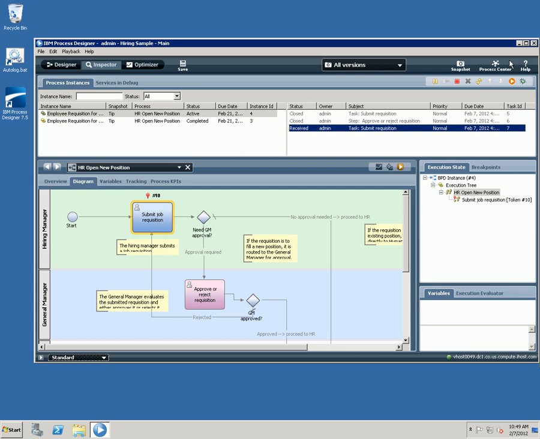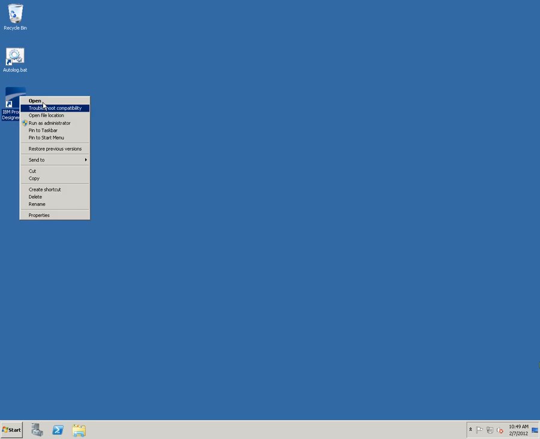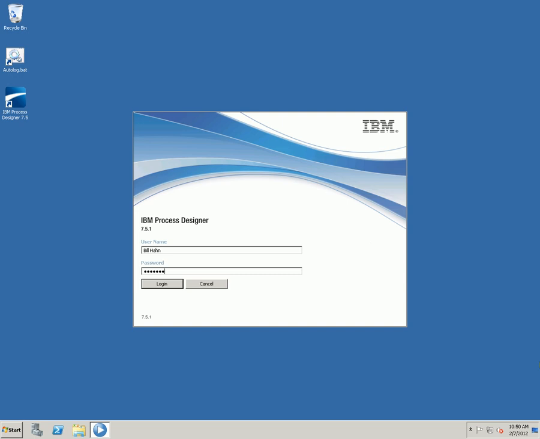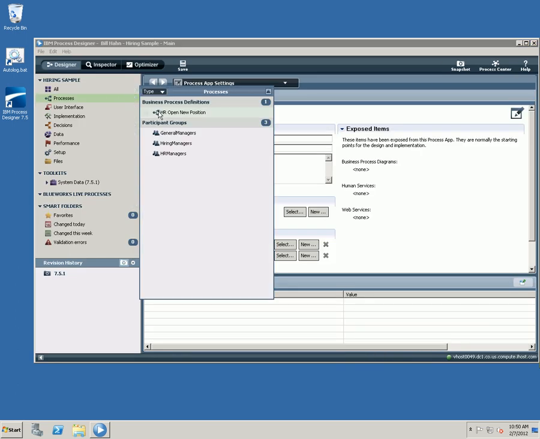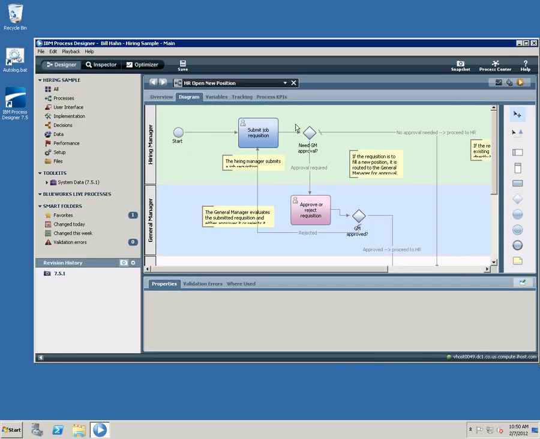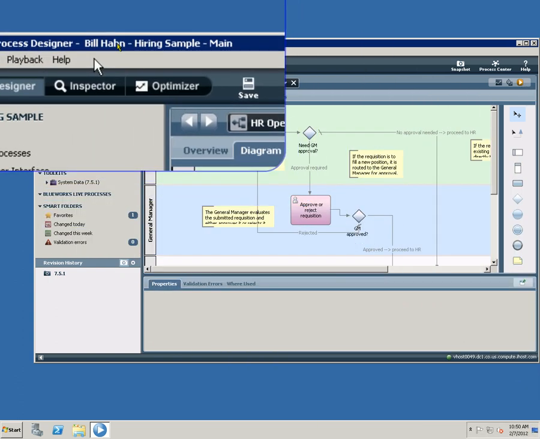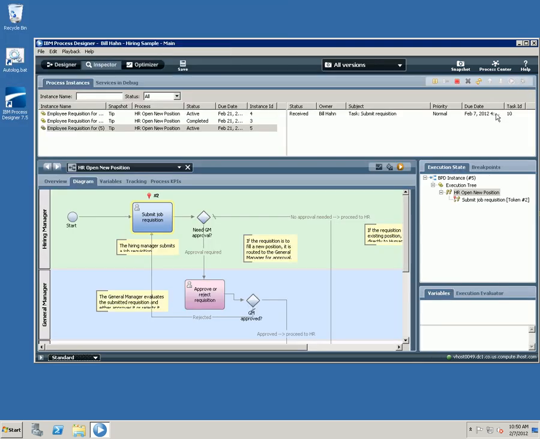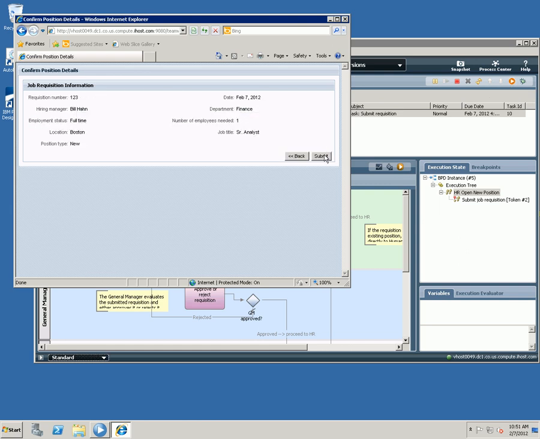And now I'm going to switch over to the process designer in the cloud and open up a new instance of that and log on as BillHahn as opposed to the way I logged on before, admin. So now that I'm logged on as BillHahn and open up the hiring sample process application, you can see confirmation that I'm logged on as BillHahn. Up in the title bar it says BillHahn is designing or using this process app. I'll go ahead and run this process as BillHahn to confirm that everything is working correctly.